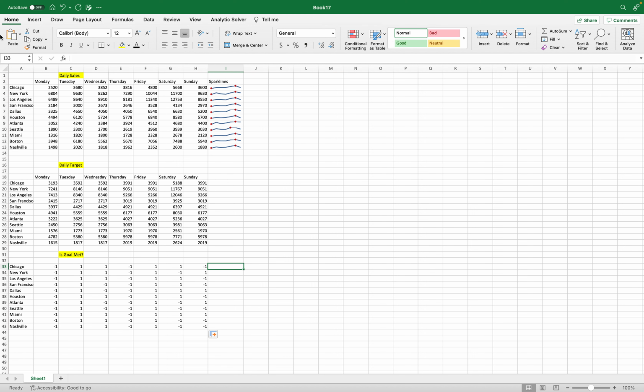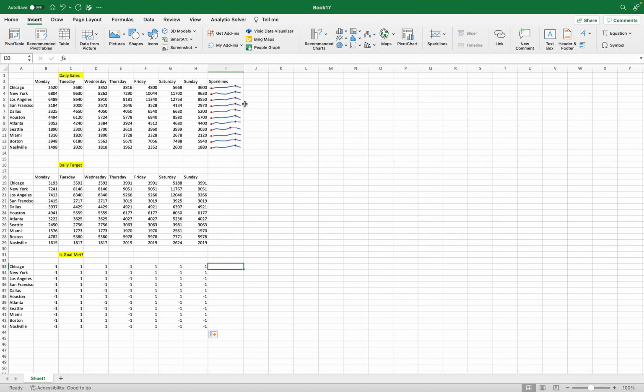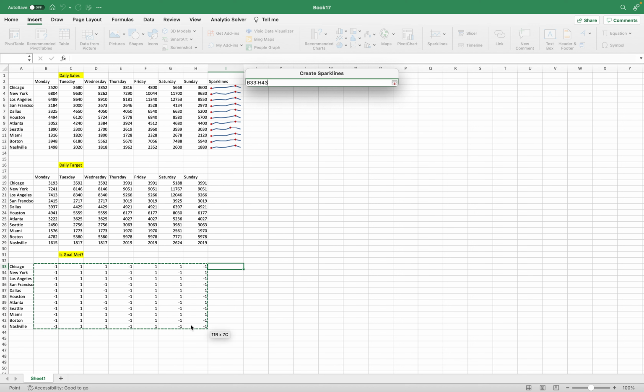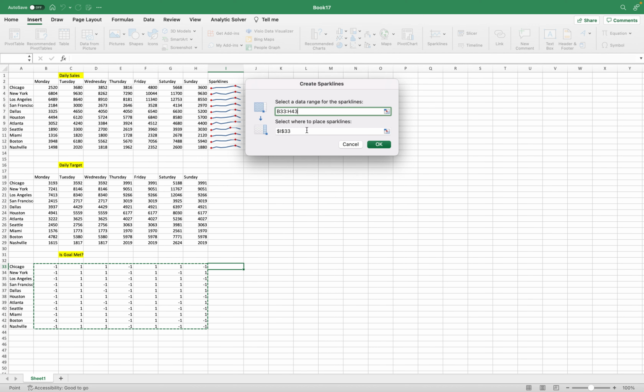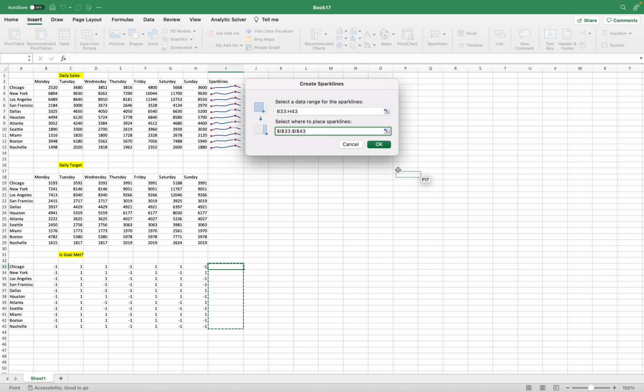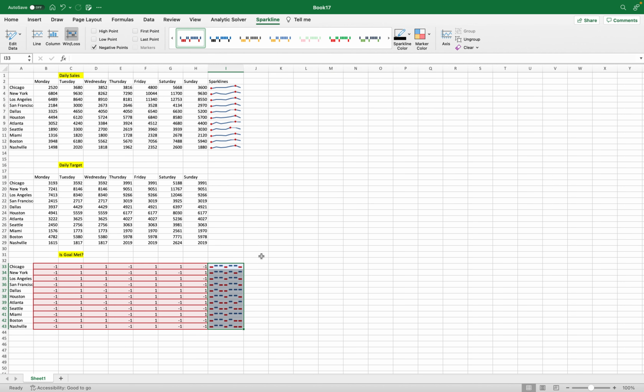So it goes down the same, right? We go to Insert, Sparkline, but this time around, like I was saying, we are not going to use a line or a column. We are going to use a Win/Loss. So for Win/Loss here, the data range will be from Monday to all of that, and then select where to place the Sparkline. Again, that will be from I-33 to I-43. So we're going to use all of that. Great. Enter. There we have it.